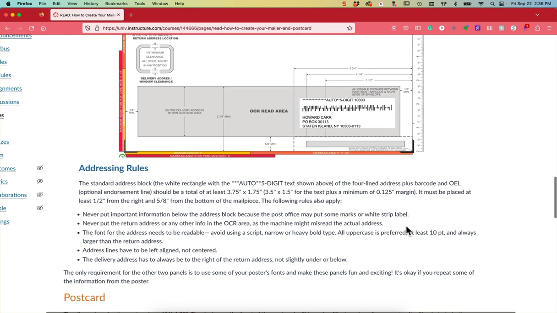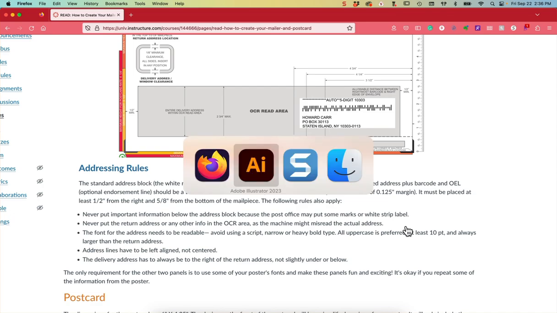Then the only other requirements for the other 2 panels is to use some of your poster's fonts. No need to redesign or reinvent the wheel for this. You've already done a lot of work picking out those gorgeous fonts, applying any kind of effects or textures. Just grab some of that same stuff and stick it on those panels there and make it fun and exciting. Like I said, it's okay to repeat that info.